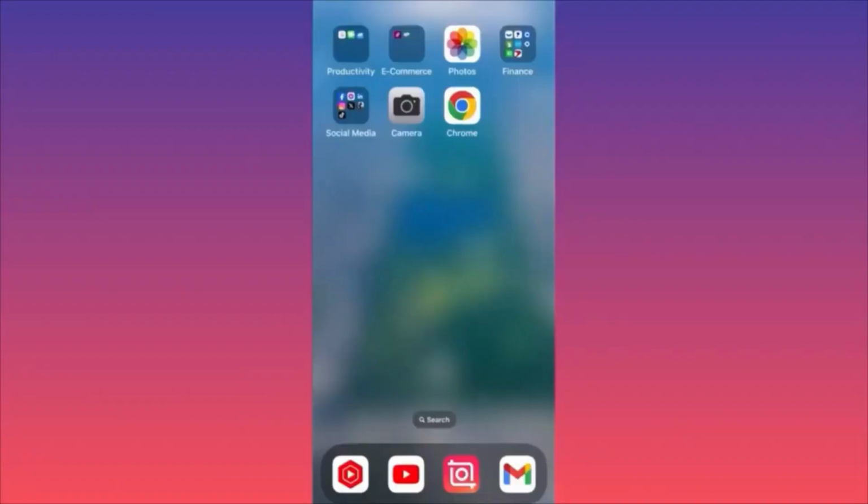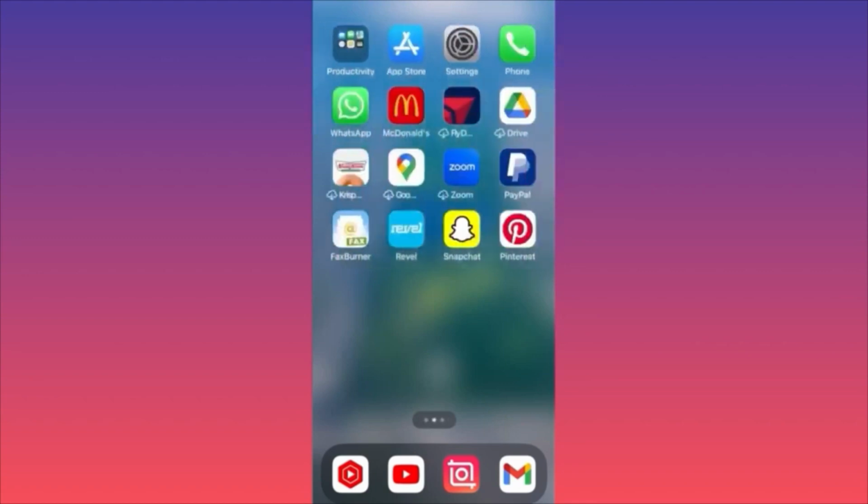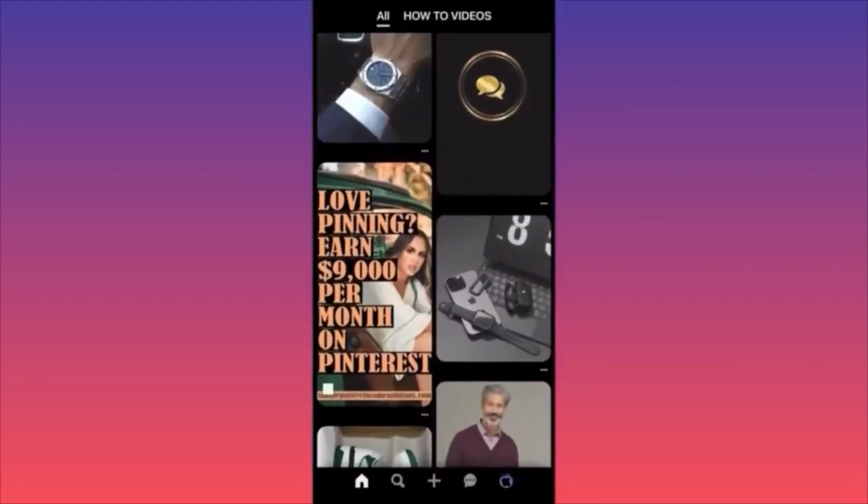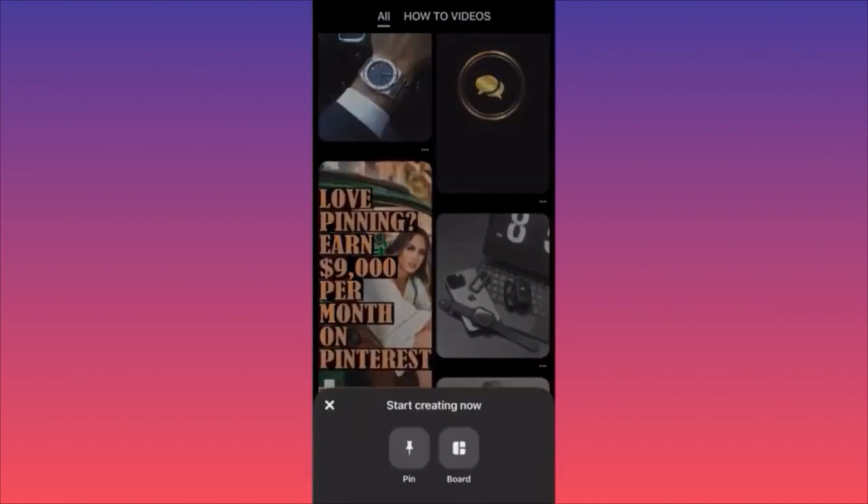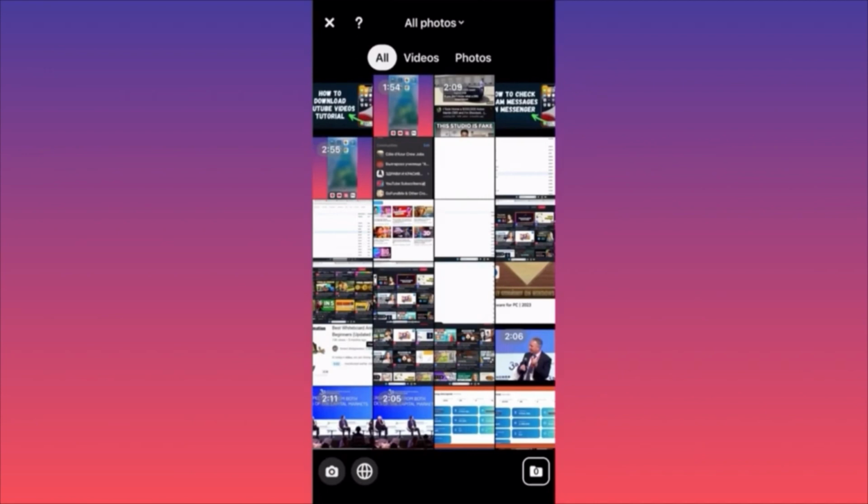Hi guys, in this video I'm going to show you how to post on Pinterest. First of all, let's launch the app. You want to click on the lower plus sign that is in the middle of the settings. We're clicking on the plus sign and you want to create a pin. You want to click on the pin. Then you want to select the image that you want to publish.